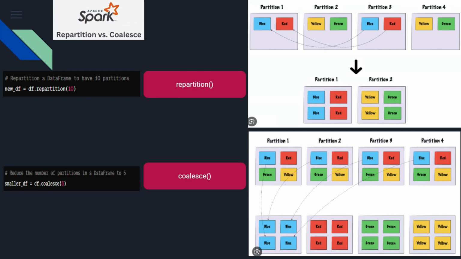Now coming to performance, repartition is more computationally expensive due to the full shuffle. It's more flexible when an even data distribution is required. Coalesce is more efficient for reducing the number of partitions since it minimizes data transfer.